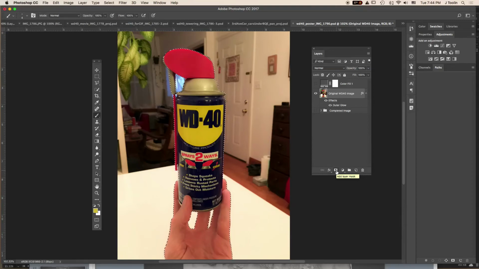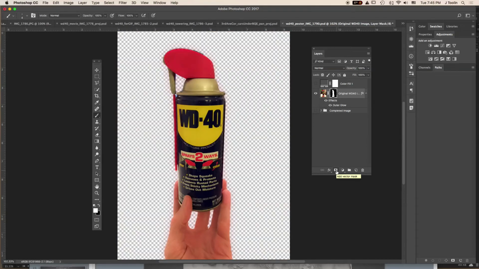Okay, and I go click, and it makes a mask, and voila, the background is gone. It's not erased. It's just not visible because it's been masked out. And you can see the layer mask right there, right? That the black area is masked out. The white area is what's being left visible in that picture.